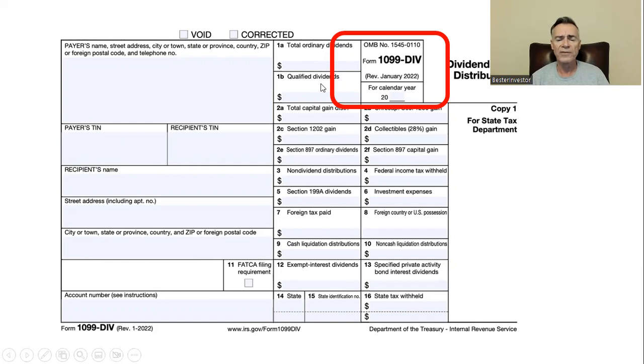If they say it's qualified dividends, I'm not going to go into depth on this one, but the difference is simply whether it's tax deferred or not. Then you don't have to enter the same amount again.